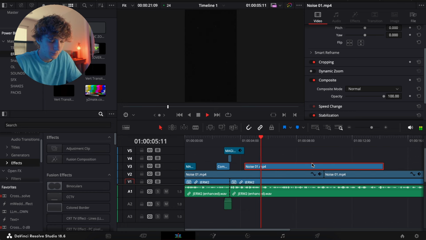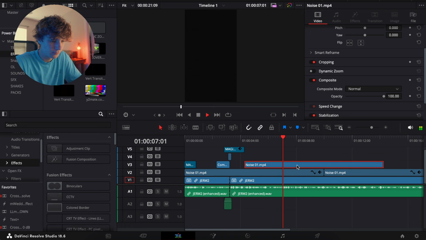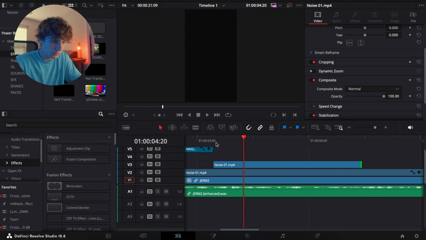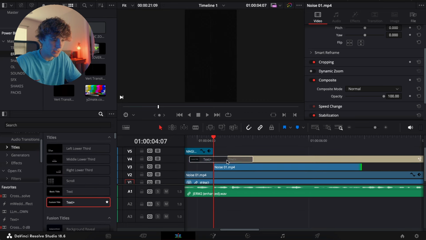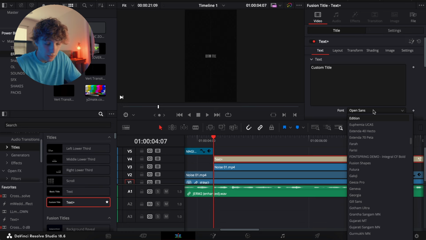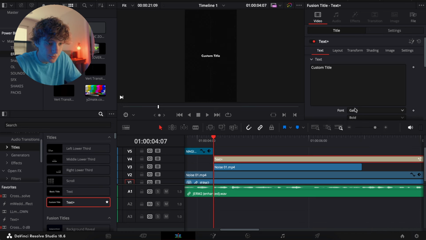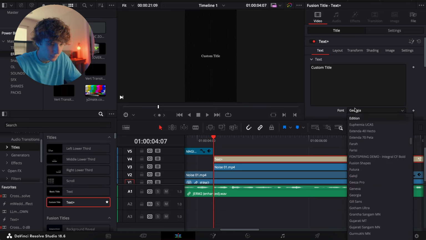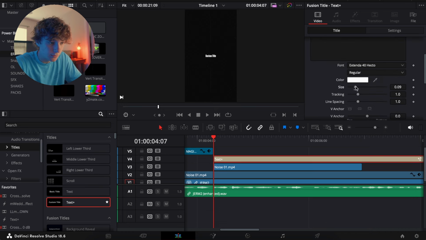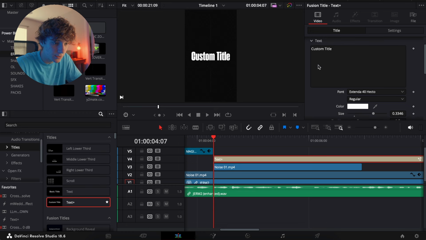"Momentum is never taken away, it's only given out." Okay, so for this one, I'm just gonna grab an actual text. We're gonna do Text Plus, bring this onto the timeline, and I'm gonna hit E. I'm gonna do this font right here. This font is so fire. And then I'm actually just gonna zoom it up just like so.